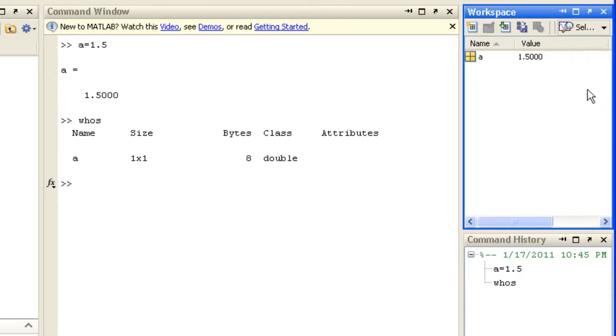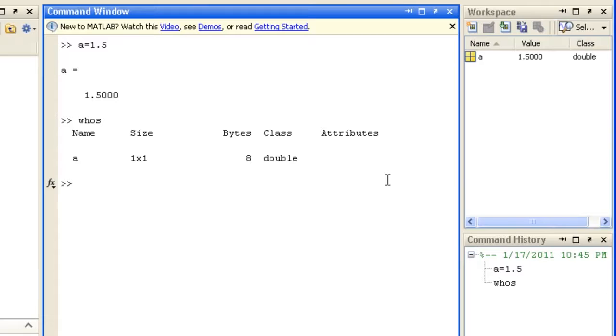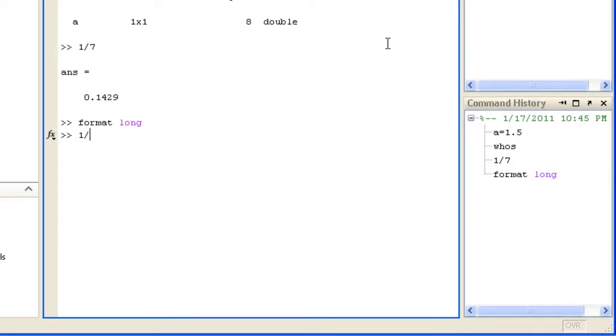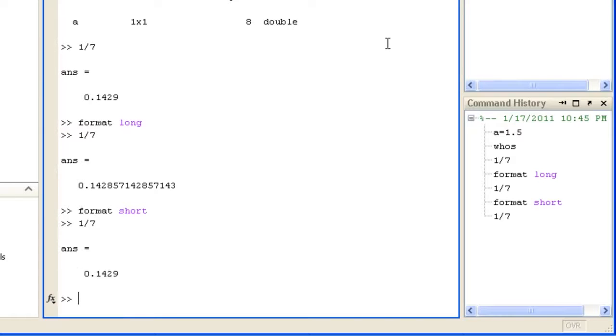We will hide some other columns to make more space. When displaying floating point numbers, you can change the number of digits displayed with the format command. For example, you could specify one of the options which show more digits, such as format long. Format short is the default. Note that the format command only changes how numbers are displayed and does not change their actual values.